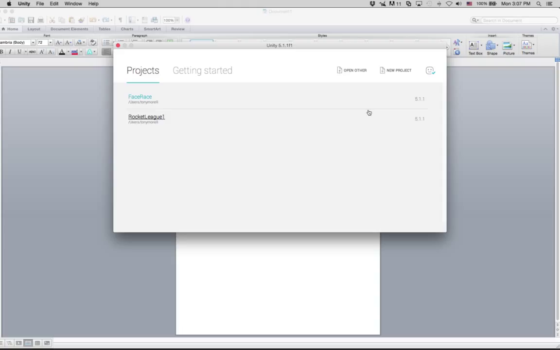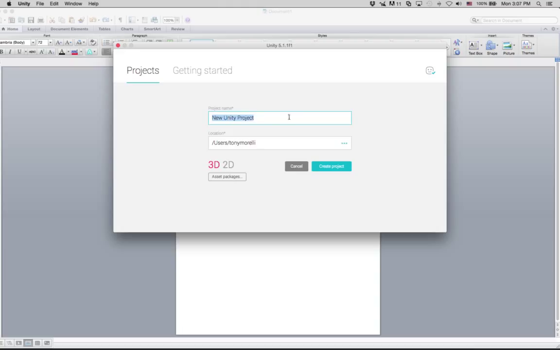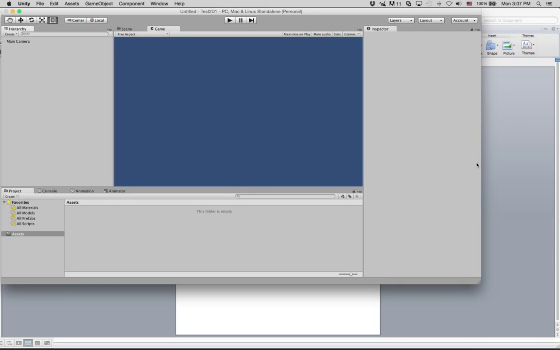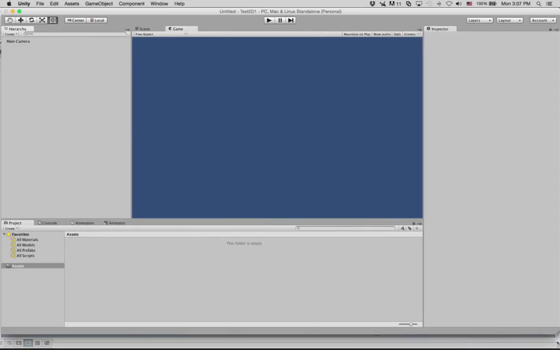So here's the new GUI that we've got, and we'll start a new project, and I am just going to call this test 2D1. How's that sound? And we will start with the 2D defaults. So we'll have 2D selected, and we'll hit create project. And hopefully something will show up here pretty soon. It did.